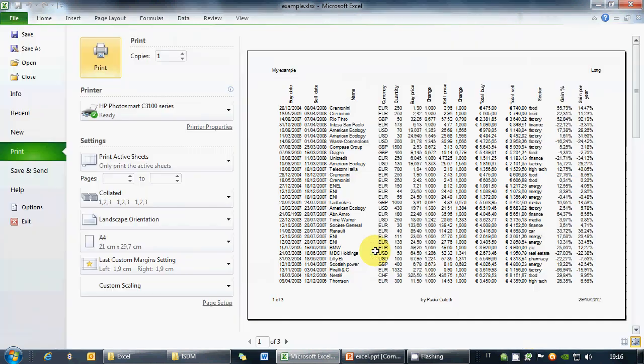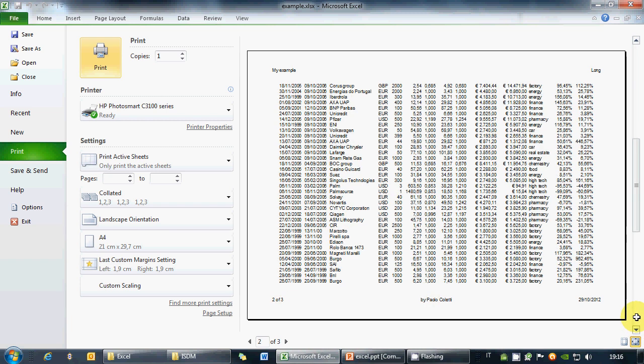Let's see, print preview. You can see my example, the sheet name, 1 of 3 by Paolo Coletti, the date. Same thing here, same thing here.